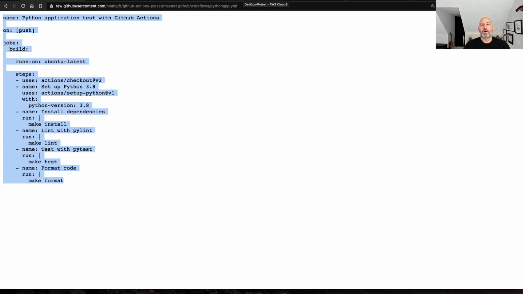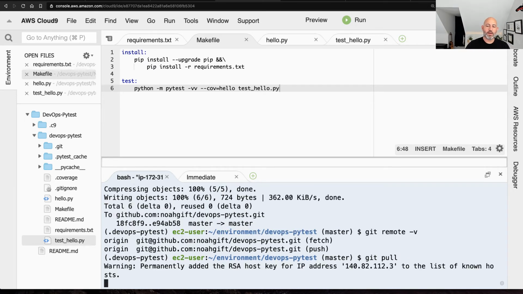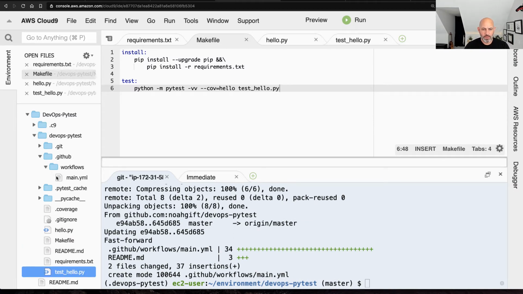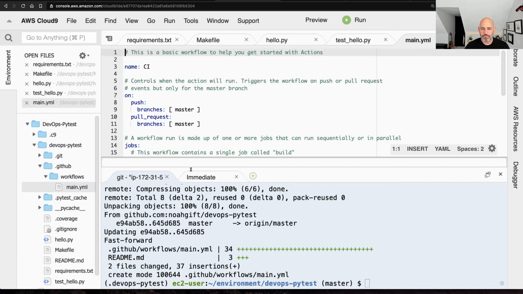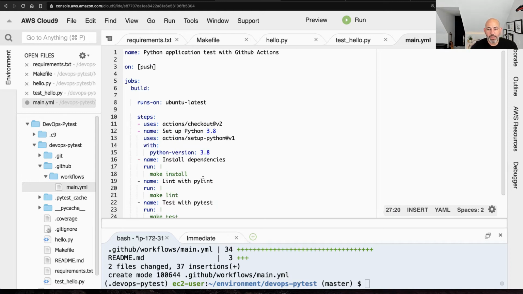So what this does is if I do a git pull, I can pull down those GitHub Actions because they're just a YAML file, and then I could edit it right inside of my project. Here we go. Here's my main file. And let's just throw this in there. Now let's just walk through step by step what this does.